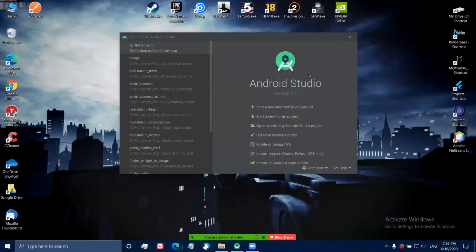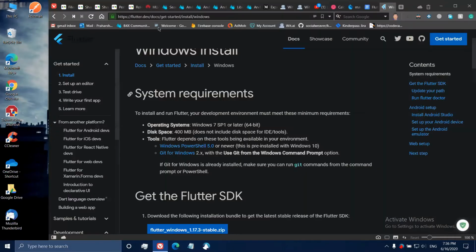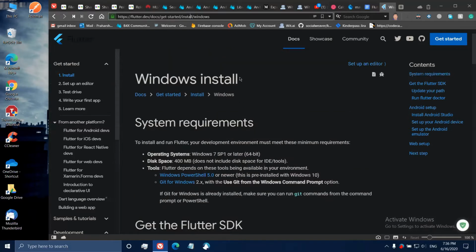Are you able to see my screen? Yes. Okay, so I've just headed on to the install section of the flutter.dev website. Installation in Windows is pretty straightforward. I guess you might have done this. Have you followed through this? I have Android Studio on my laptop.